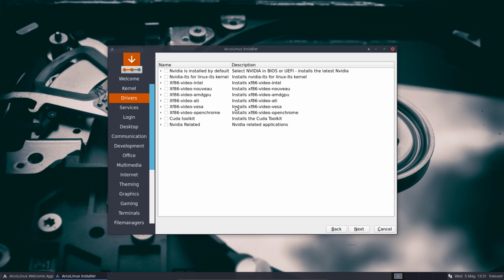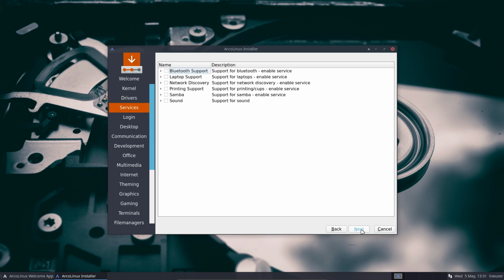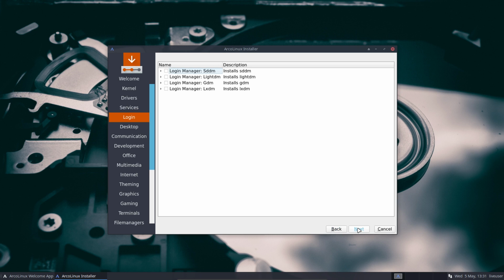The main thing is, if you need the NVIDIA driver, start in the beginning with NVIDIA. Do not select it here. Boot back up, go into UEFI and BIOS, and select the right line. Okay. Bluetooth support, laptop support, network support, entirely up to you what servers you like to have or not have. We do like to have an SDDM.